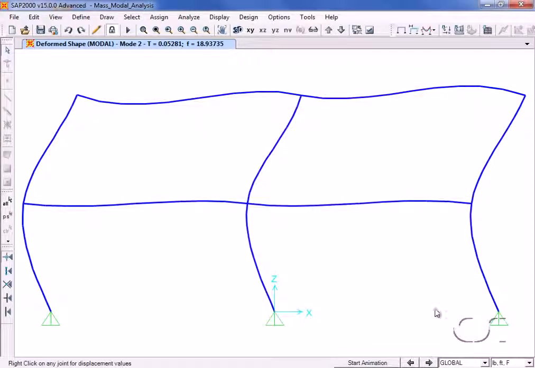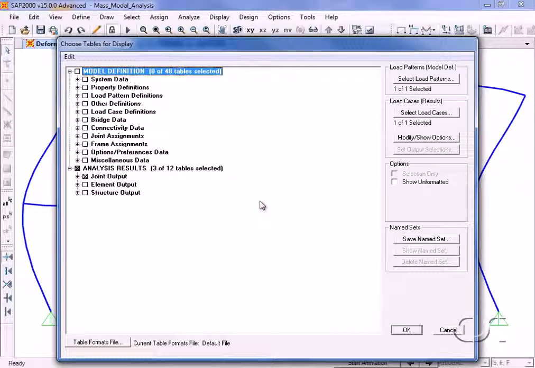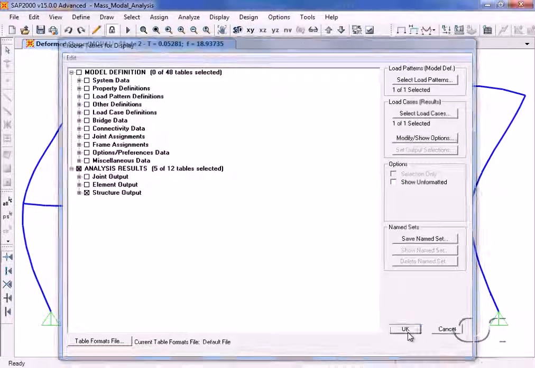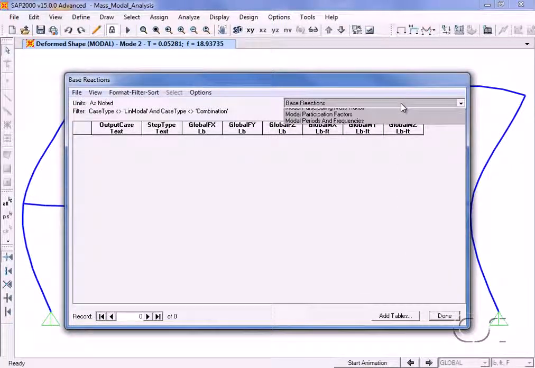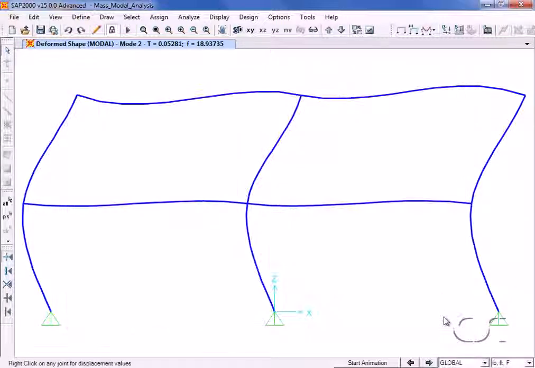Go back to the Display Show Output Tables command, uncheck the joint output box and check the structure output box. Click the Modify Options button and select All Modes. The table of modal load participation ratios shows that we have full participation in the X direction, but that additional modes are required to capture the Z direction response. This concludes this tutorial on mass and modal analysis.